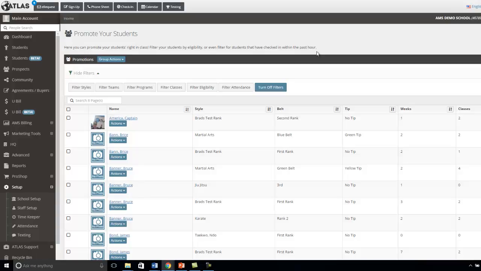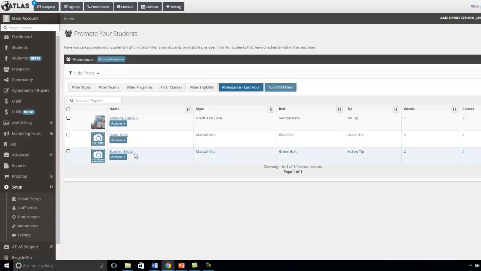The next shortcut tool in the testing list is finding out who I can put on the list. Let's say, for example, I can filter this by attendance. Let's say I want to filter the people who have been in class in the last hour. Maybe I set my testing up in class, and I have all my students check in for the class. About 10 minutes after the class starts, I run my list to see who's all checked in, right? So I can tick last hour, and it will give me the three people who've checked in the last hour. Captain America, Bryce Bann, and Bruce Banner have all checked in the last hour.